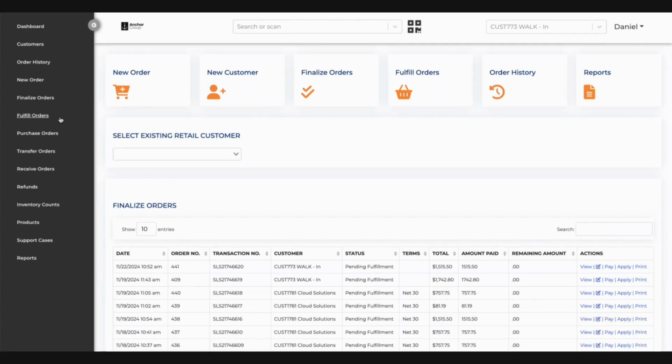This is used a lot in furniture environments where a sales rep places an order on the floor, the cashier takes payment, and then the customer goes over to the warehouse and the warehouse fulfills it out of the point of sale. It has the ability to create purchase orders, the ability to create transfer orders, and the ability to receive purchase orders and transfer orders. You can do the full refund processes in here.